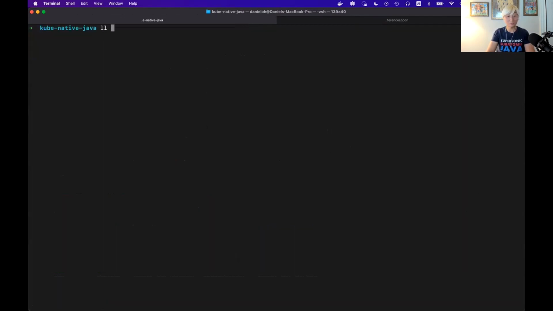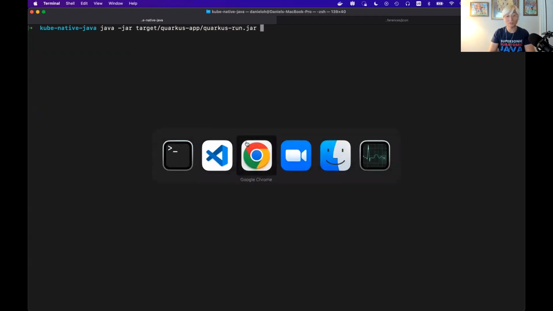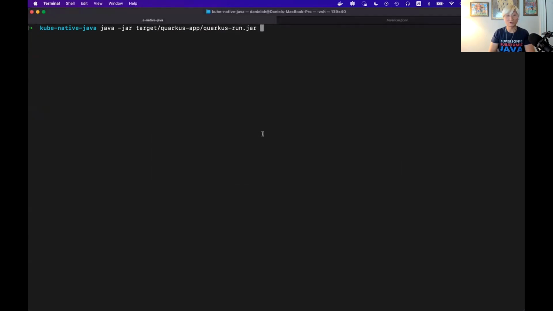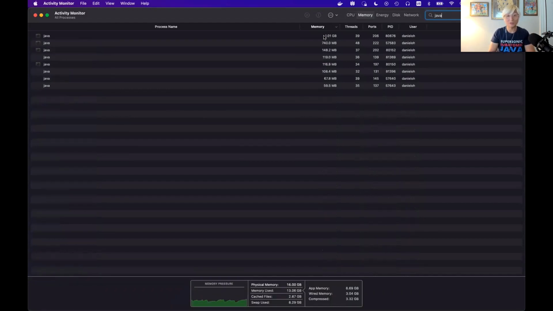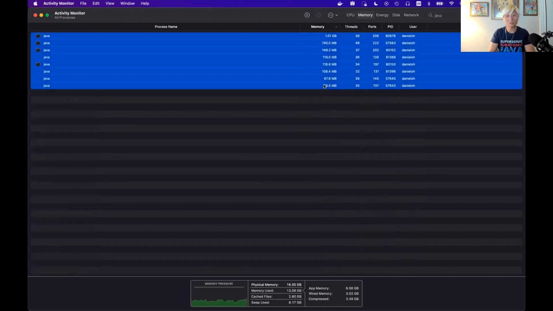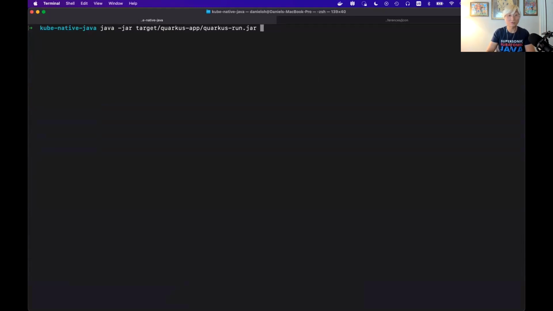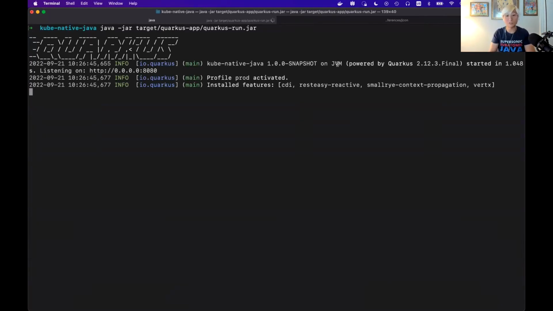So now I'm going to run the Java application, something like java -jar from the target directory. For that, here's my activity window, so let me try to open it. Okay, cool. And then try to find Java. I have a bunch of Java processes here. So I'm going to run this application on the Java runtime. As you can see, this is running on the JVM, and it started in 1 second.